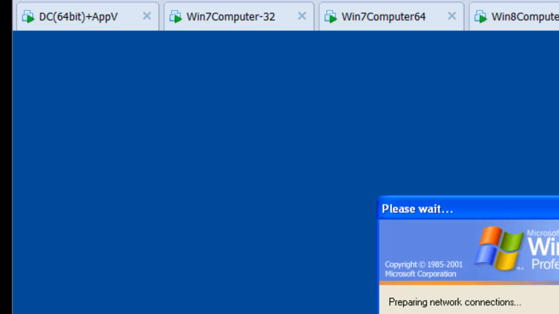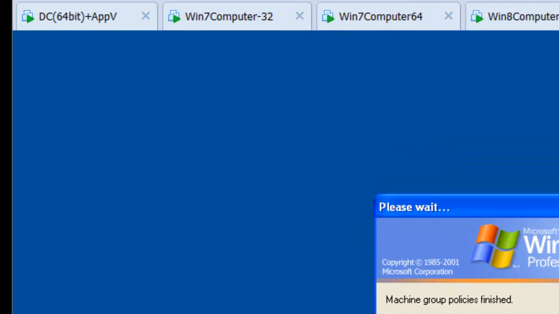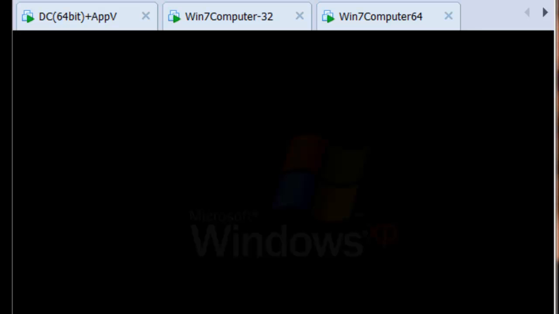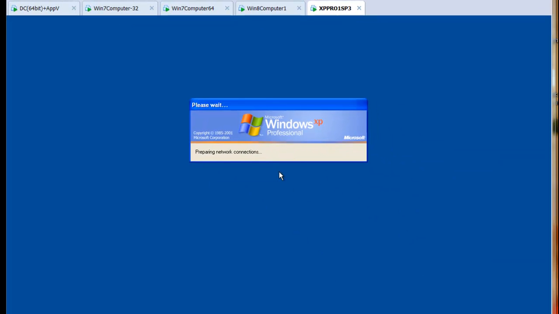XP's launching. There we go, applying the client-side extension, 32-bit, and it should instantly reboot after that. Here we go, shutting down, restarting. Coming back up.